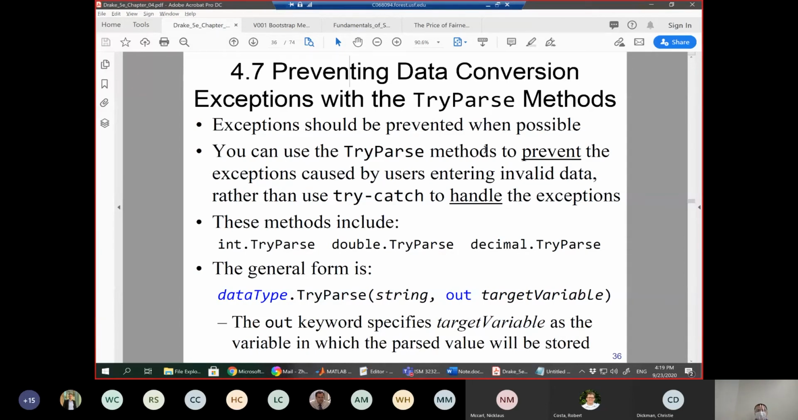So we would like to use the TryParse method. You can use the TryParse method to prevent the exceptions caused by users entering invalid data, rather than using try-catch to handle the exceptions. Last week we learned how to use the try-catch structure to handle exceptions. Now we have a method to deal with that.